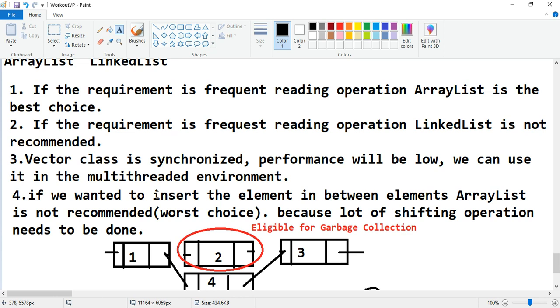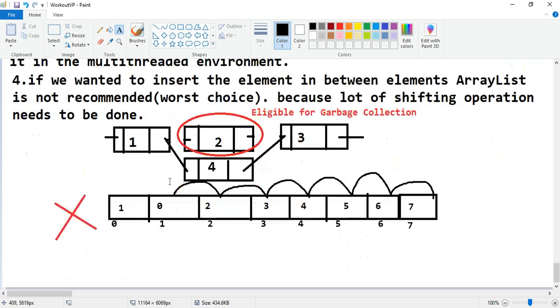The next point: if we want to insert an element in between two elements, and that is our frequent operation, ArrayList is the worst choice. It is not recommended because a lot of shifting needs to be done internally.